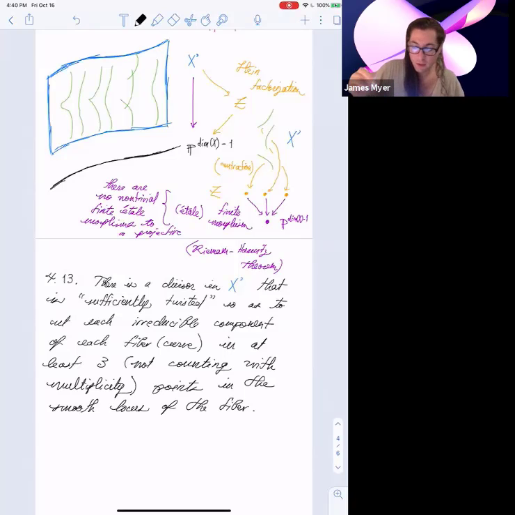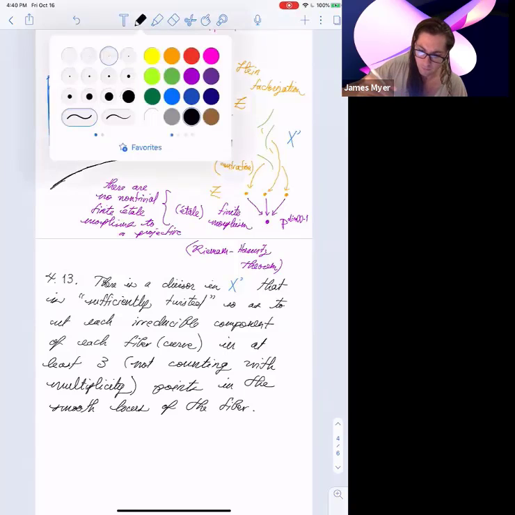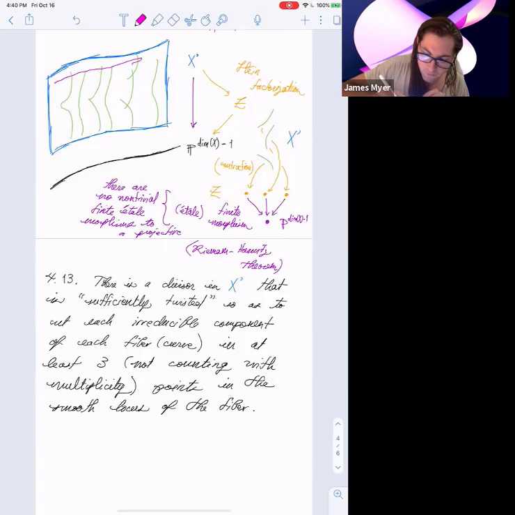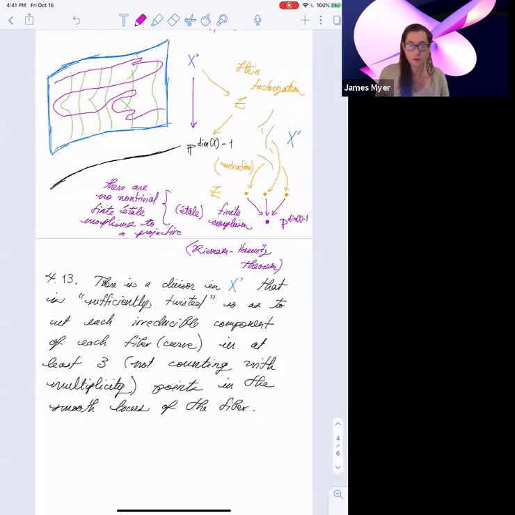So the picture of this is that we seek a divisor that is sufficiently twisted, so that it snakes through x prime. Let me do my best with it. It snakes through x prime and cuts each of the curves in the smooth locus. It has to cut each curve, in particular each irreducible component of each curve, at least 3 times, and it has to make sure that it never cuts anybody in the non-smooth locus.